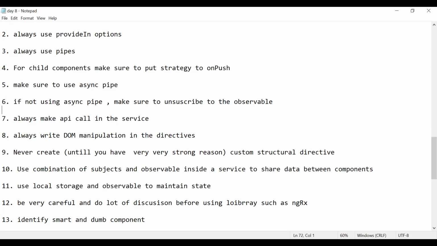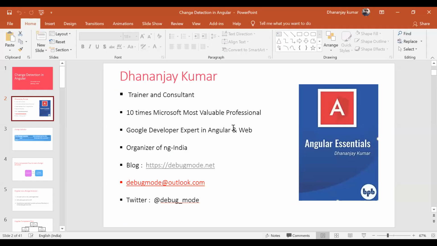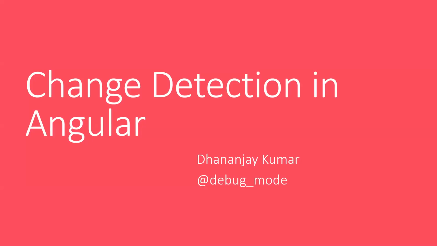Before I move ahead, I'll walk you through something, because that is very important. When you see my screen, just let me know. You're able to see the browser, sorry, the PPT, right? Yes. So today we got change detection.